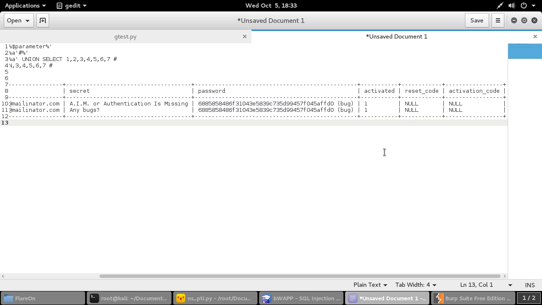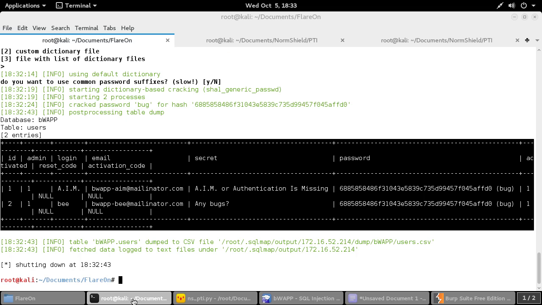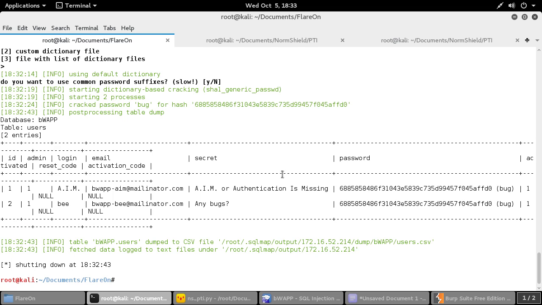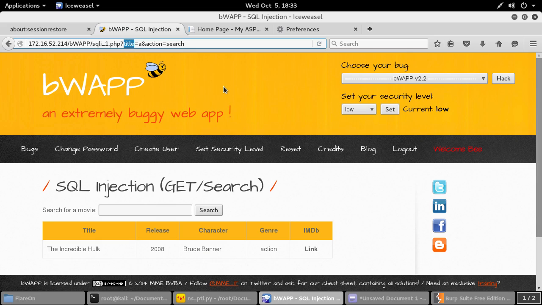And the rest of the database. So you get the idea. You can get whatever you want from the database. This is how a SQL injection vulnerability is exploited. So it doesn't necessarily have to be in a GET request.